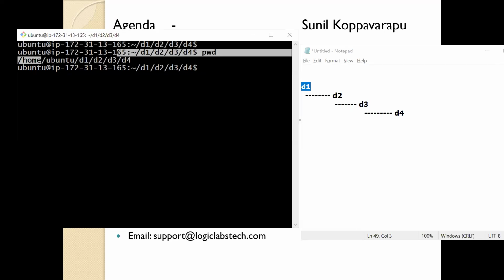Okay. Now, one step back: right now you're pointing to D4, you want to go back to D3. So one step above, you can do it by using cd double dot. Okay. But my point is, I want to move to this particular location.